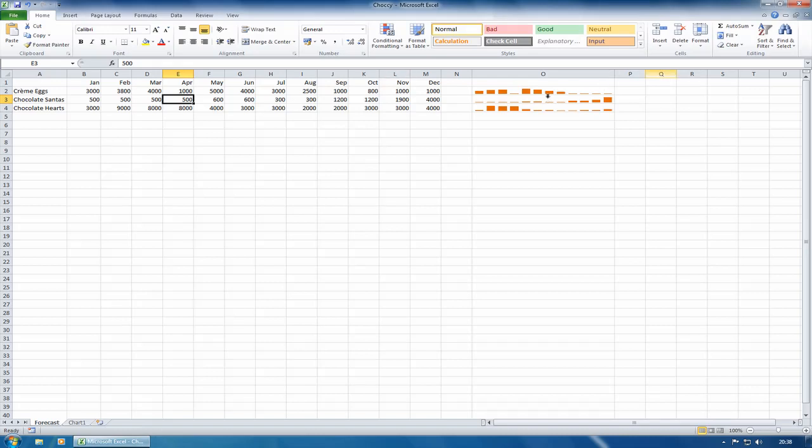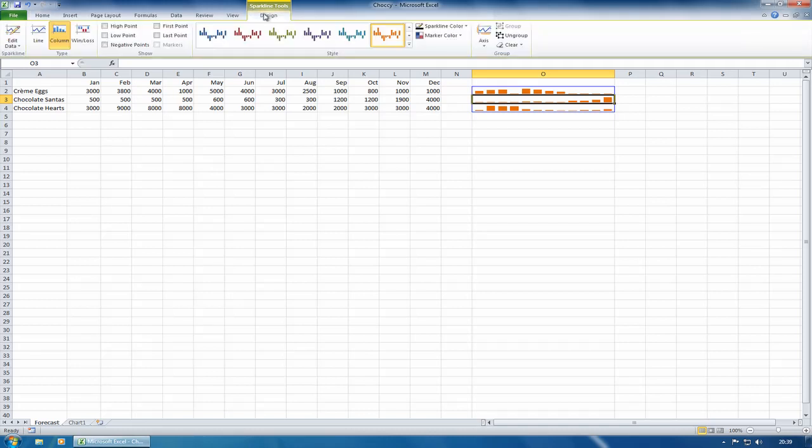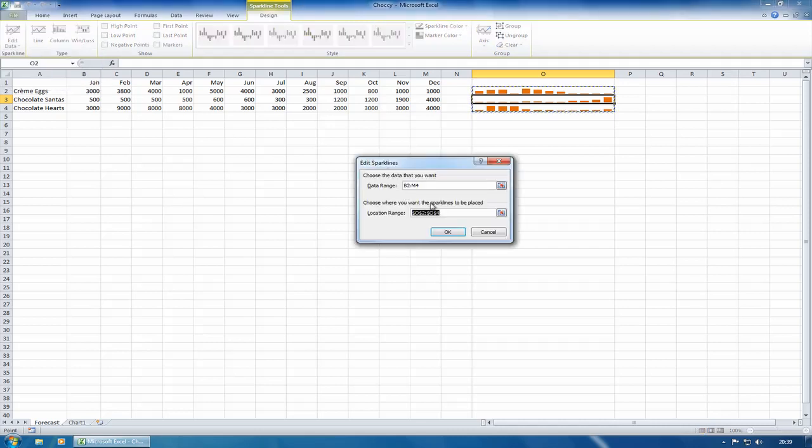And what you can also do if you select those is on the design tab, you can edit the data. So you can go in, edit the data location, edit a single sparkline's data. So I'll go into there. I can actually change the data and the location. So here I could actually move it somewhere else. If I wanted to have it down there, I could do that.